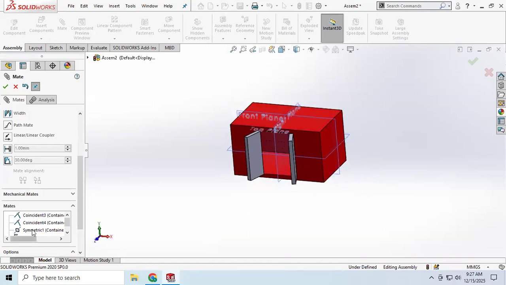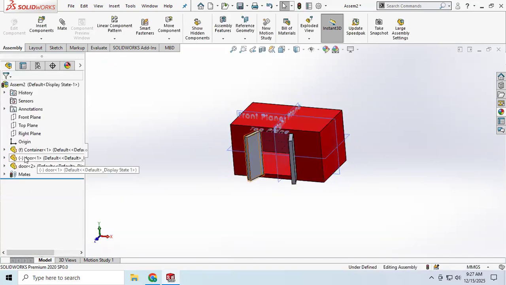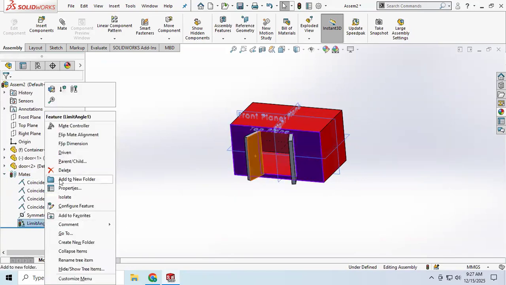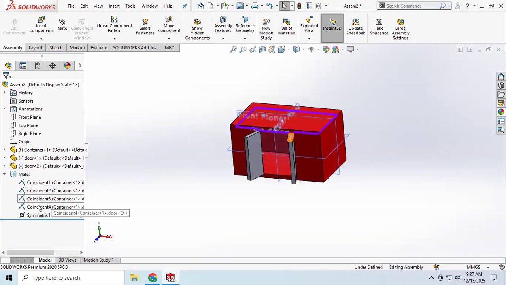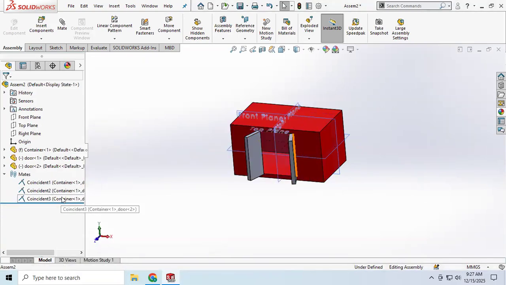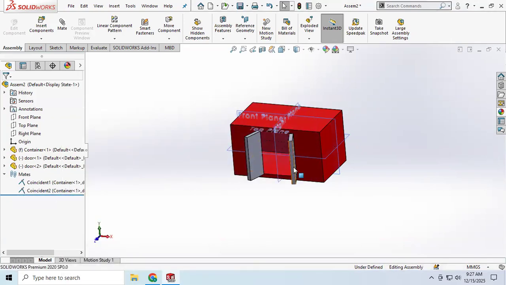Then one thing also I explain, the same thing I want to do in another way. I don't need the limited angle. I go to the mates again. I select this mate and delete these two mates, one of this mate, another one of this mate, and another one of this mate. I delete all the mates right there because I don't need them here. And I also delete this door.